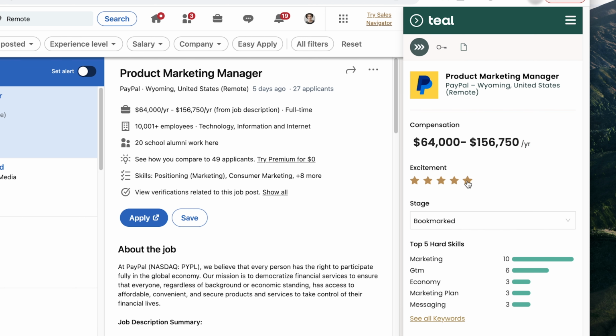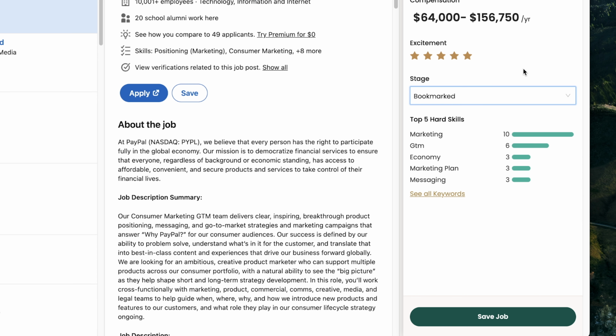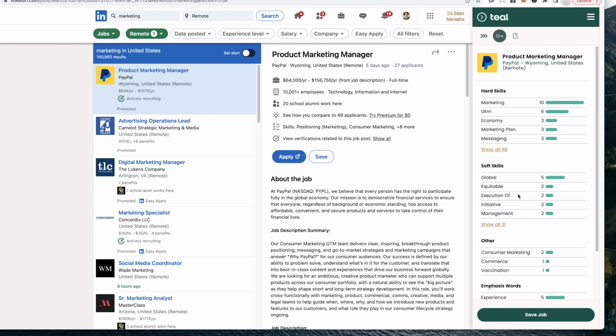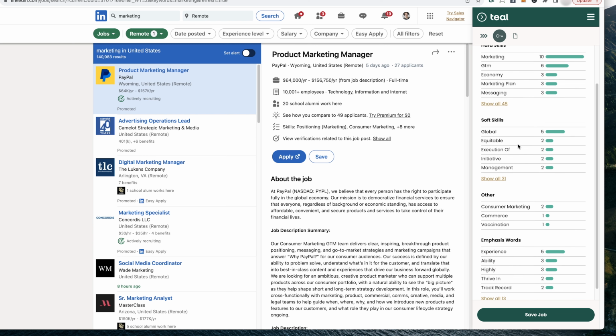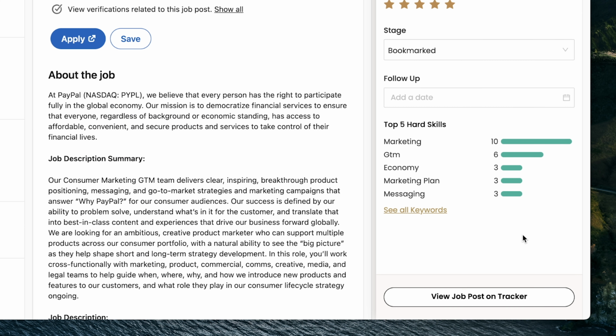Right below that, excitement. We're going to give it 5 stars. You can change the stage of the job status before you actually save. And then right here from the extension, you can see the top 5 hard skills. And if we click see all keywords, because we have Teal Plus, we get all the keywords, which is super cool. So that's just a quick update tour, but we want to save this job to stay organized. So right here at the bottom, we're going to click save job.